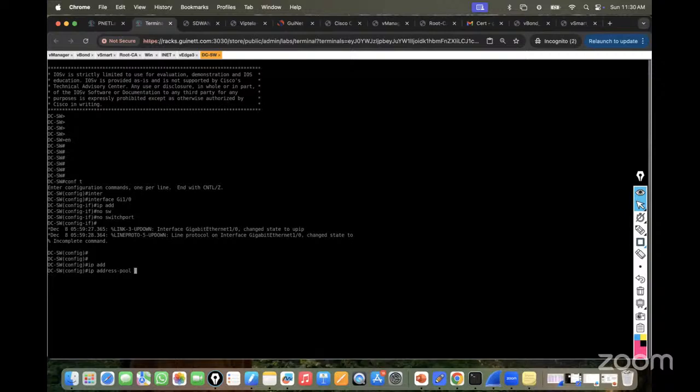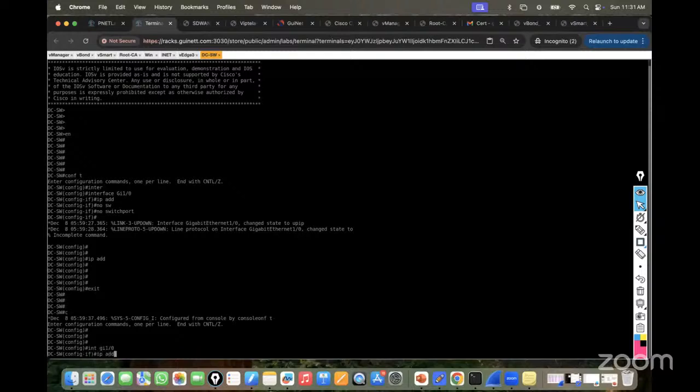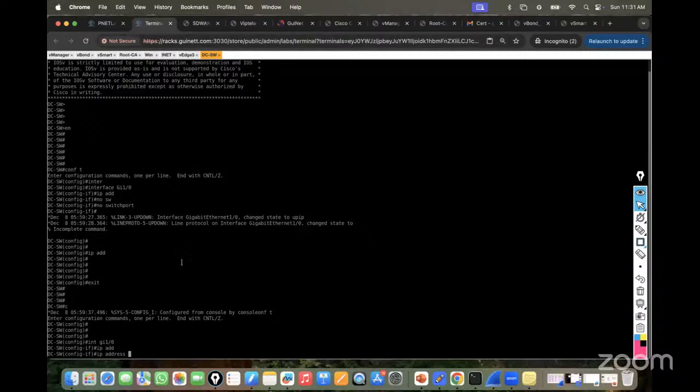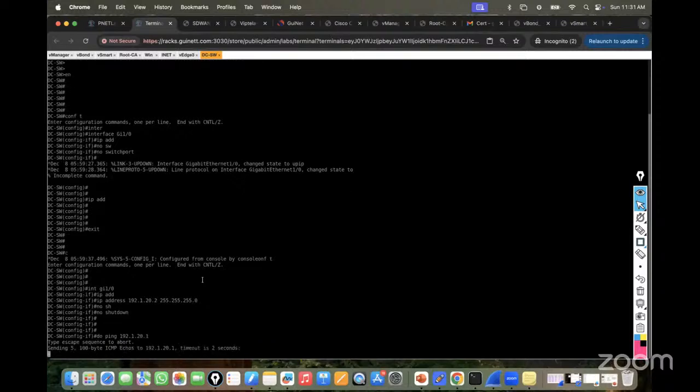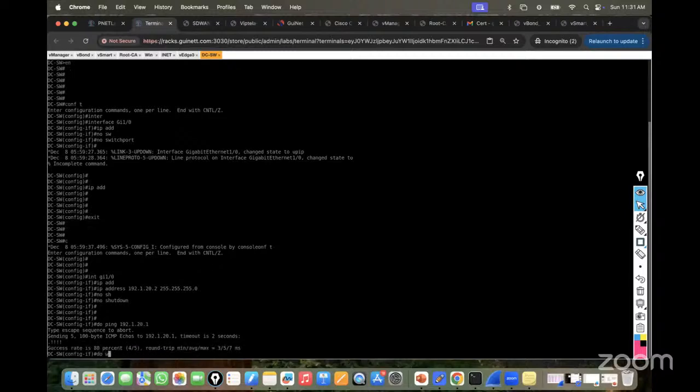So IP address, sorry. Let me go again. Configuration. I'll go in the interface gig 1/0. And I'll assign the IP address. You can see now the IP address it's taking. So I'll give the IP address 192.1.20.2, 255.255.255.0 and I'll put no shut. And I will try to ping the ISP side IP address. And if it is going to ping, then we are good. See, it is working. So now we are done.